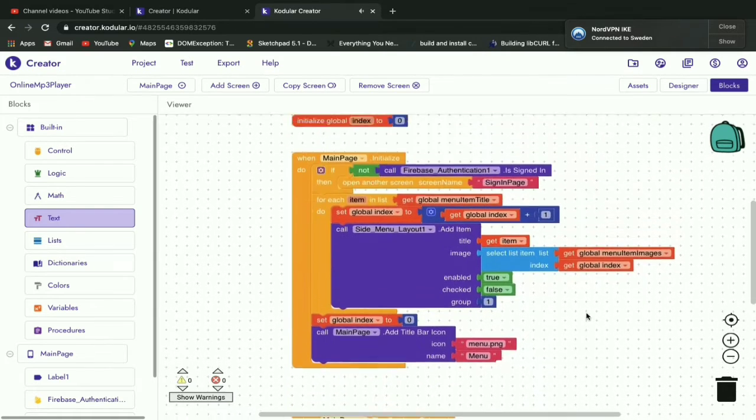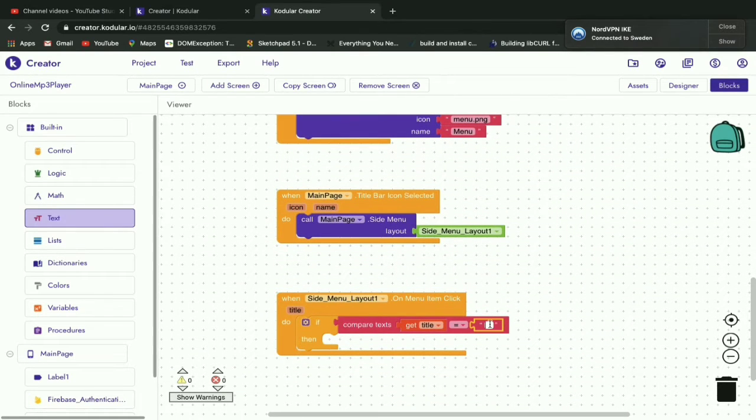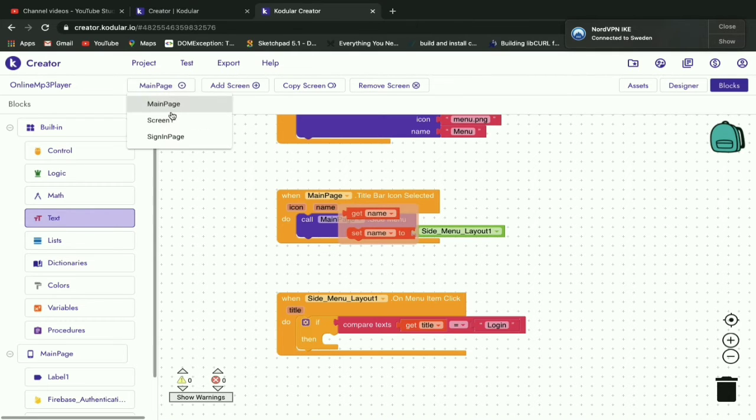Let's see how we gave the name login. Yeah, it's a capital letter Login. Okay, in case we login, then we want to divert the user to the login page, which is this page here. You can see from the list, sign in page.